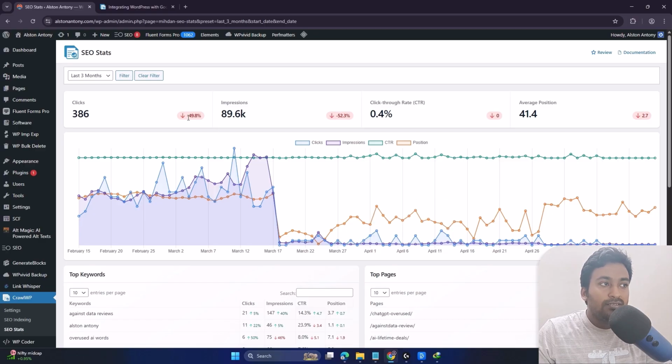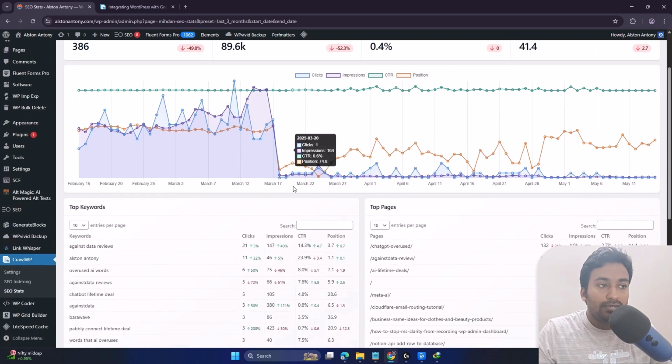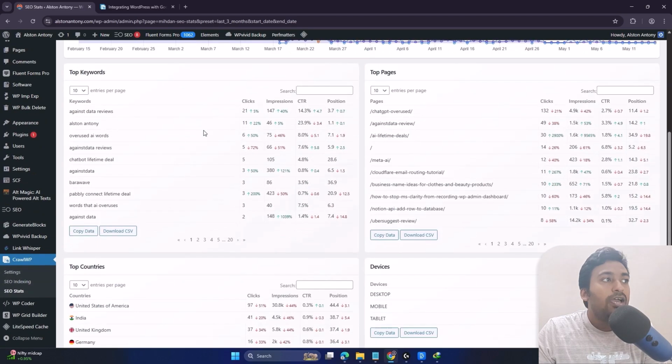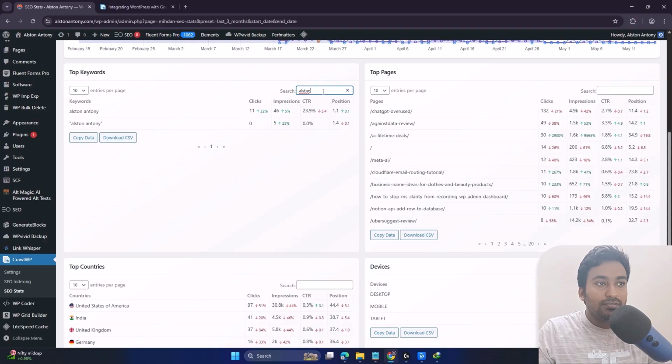Like, quickly you can see my site got affected due to a Google update. I'm in a recovery position, so I'm able to clearly see that. You can see a massive drop in results in March. I have yet to recover fully, but slowly it's starting to recover, so that is a good sign. Apart from that, I'm able to see the keywords, I'm able to see the copy data. For example, if I want to find any keyword related to me, I can search through it really fast.